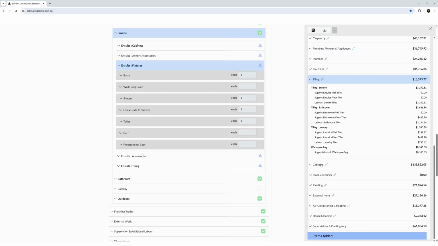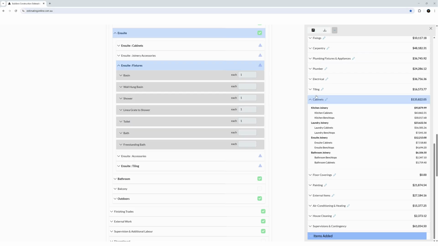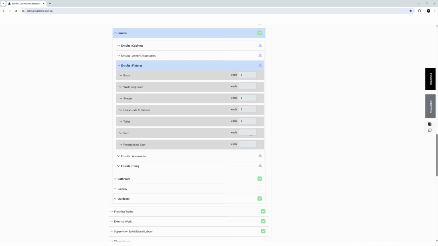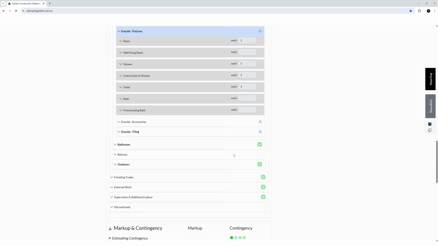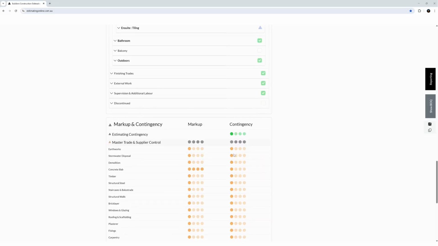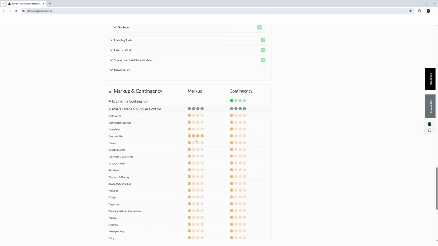As we go further into the system, with the markup and contingency, you can control the complexity of the construction price. So for example, if concrete is quite difficult, you choose level 4 and level 4 for markup and contingency, and the price changes as you go.